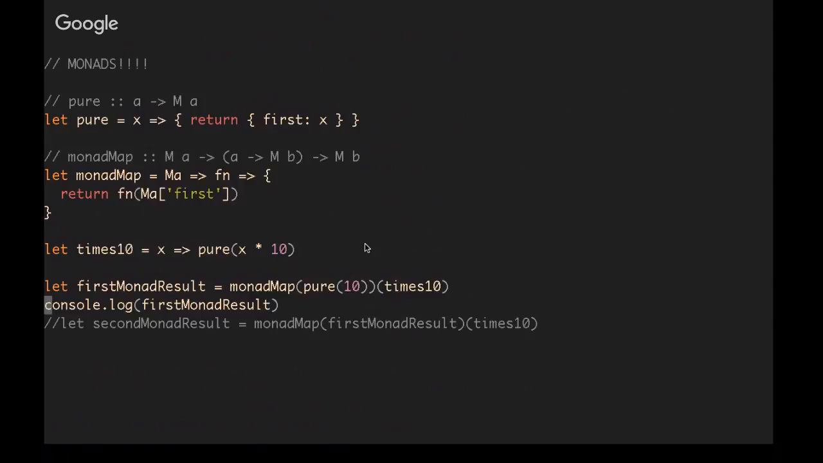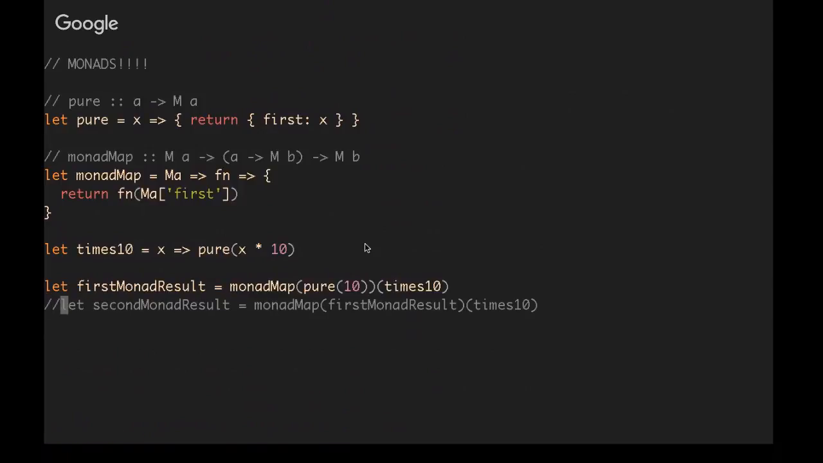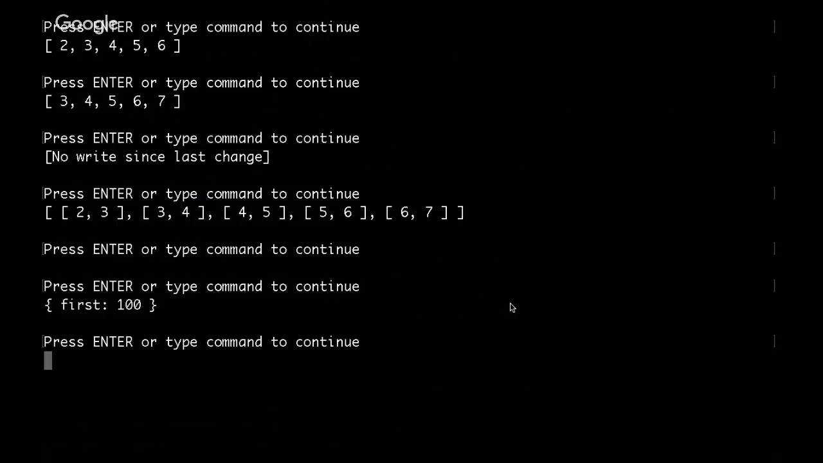And now we have composition. So if I remove that and I feed the first monad result into the second monad result, which will be fed through the monad map and passed to times 10 yet again, I can then console log second monad result. And we have composition. Bada bing, bada boom.